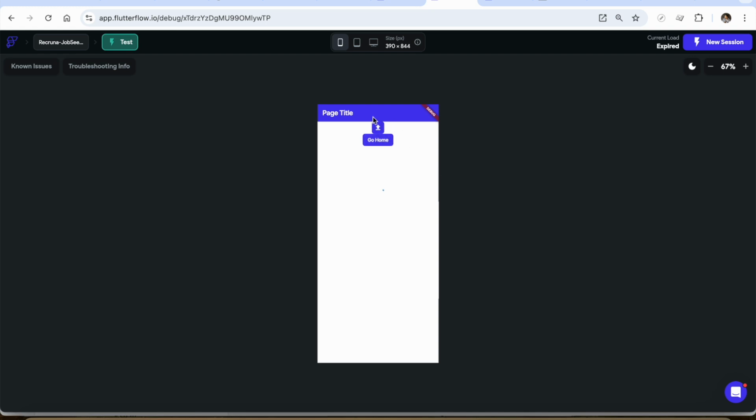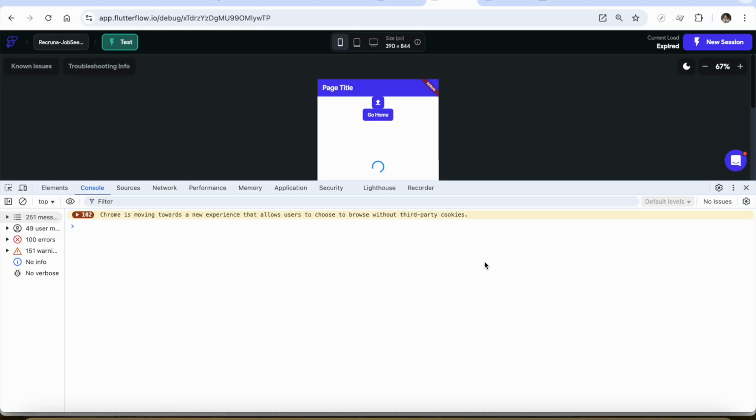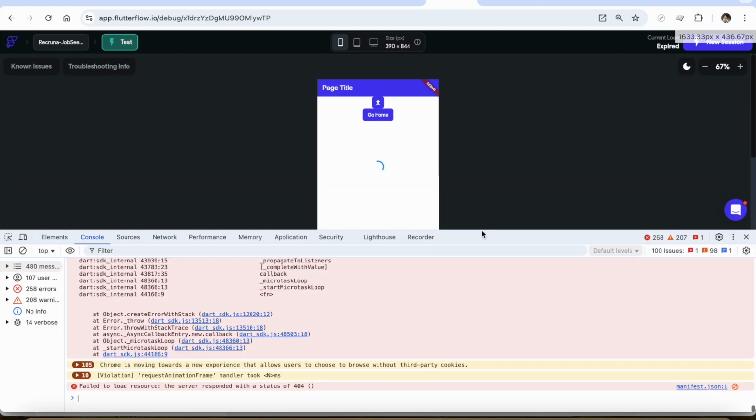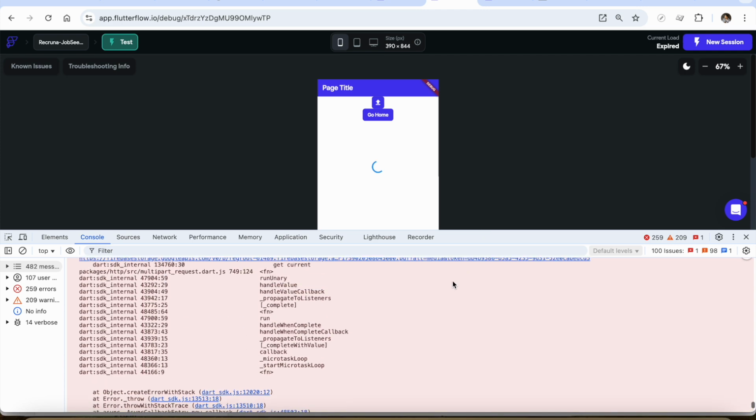You see the cursor went away, which means the upload process is done, but due to some issue it is not displaying. I wanted the PDF to be displayed over here, and it is showing this loading issue. So if we look at the console, I just pressed F12 to see what is happening.